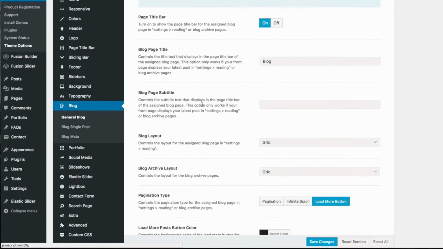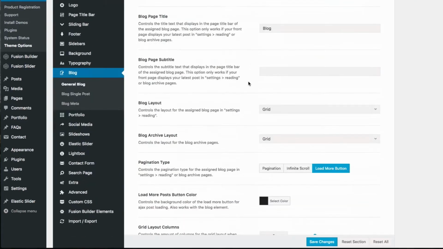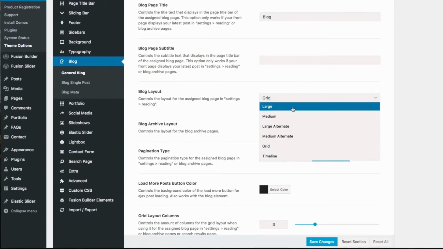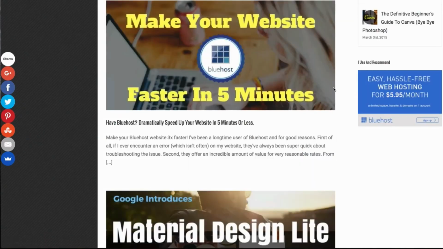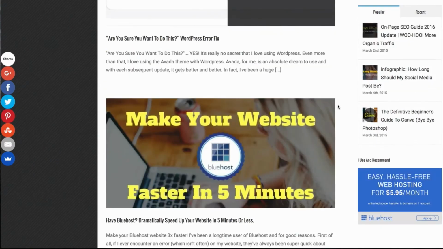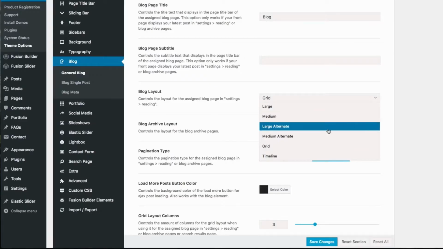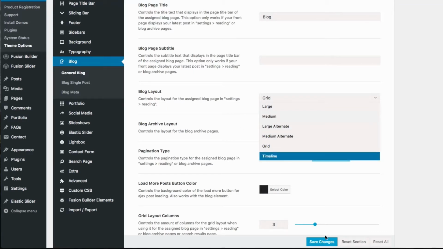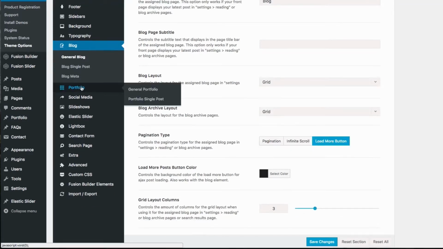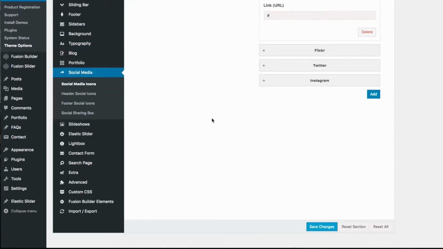Of course, blog. We do want to have a blog. You can name your blog whatever you like. Go through the different styles of the blog. Right here, this is the front page of my blog on simple content creation. And I think this is medium alternate. I believe that's what that is. Again, this is just something you have to go through, change the different looks of it. Portfolio, again, this is going to be for any artists or photographers to set up. Social media, let's click on that really quick.